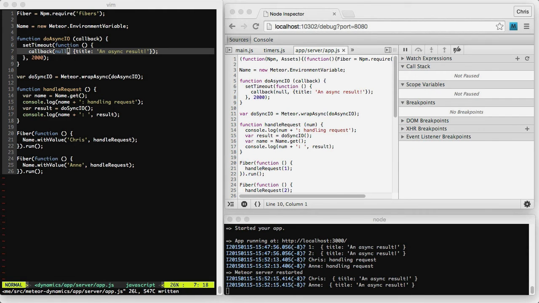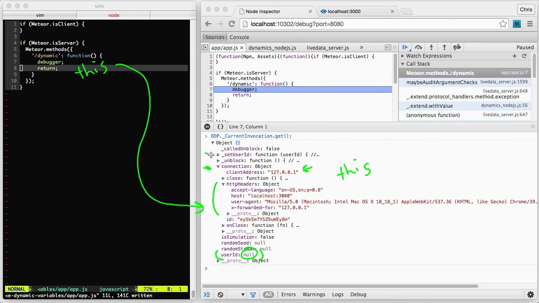In the second part of the class, we'll look at how Meteor implements dynamic variables using something they call Meteor Dynamics. First, I'll explain what a dynamic variable is so you get some intuition, and then we'll play with a data structure called a Meteor environment variable that gives us an implementation of dynamic variables. And then we'll look at where Meteor uses those in the framework.